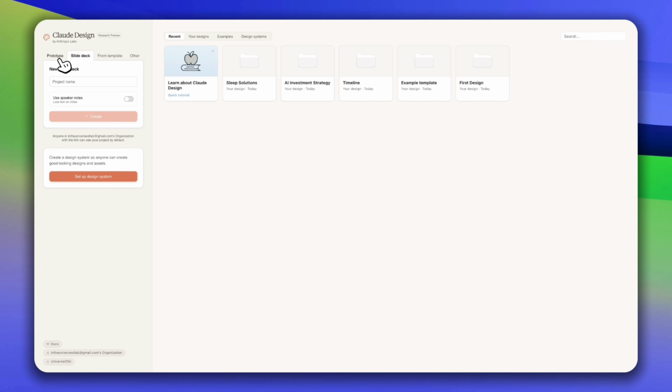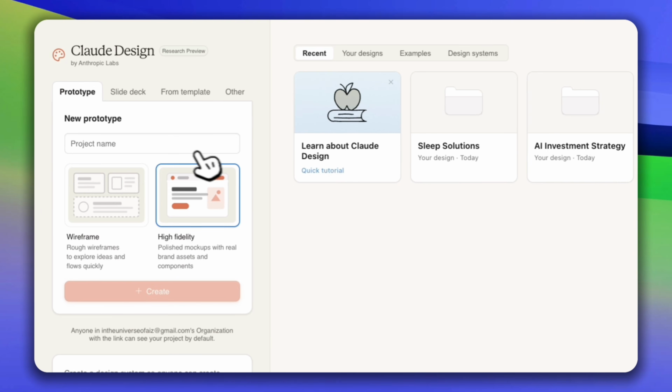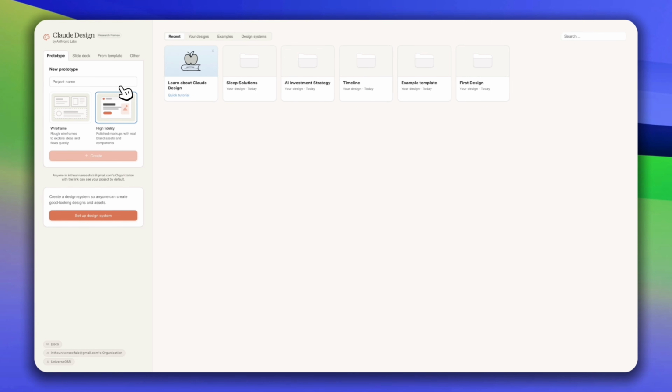So first, what you want to do in Claude Design is that you have a couple of options. You can create a prototype, slide deck, or from a template. So we'll go to a prototype. What a prototype basically is, is a polished mockup with real brand assets and components. So let's say you have an existing website or something and you import that brand asset in there, meaning your logos, your design style, everything, Claude Design will understand that and create something for you. But for our case, we don't really have to do that.